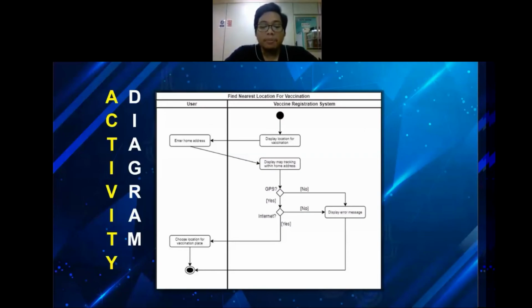So today I am going to be presenting my part, which is the activity diagram. Activity diagram is basically an advanced version of a flowchart. So for our example today, we will be using the find nearest location for vaccination activity diagram. First of all, the system will start off by displaying location for vaccination. After the system has displayed the location for vaccination, the user shall need to enter their home address. From there, system will then display the map tracking within home address.